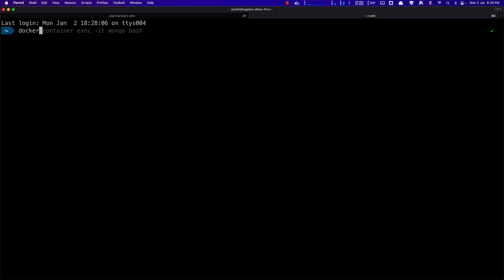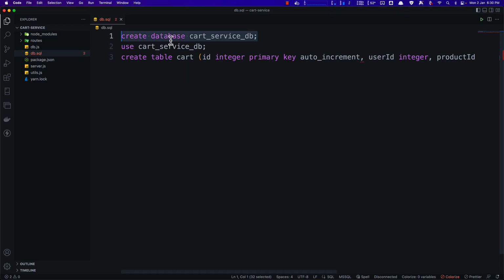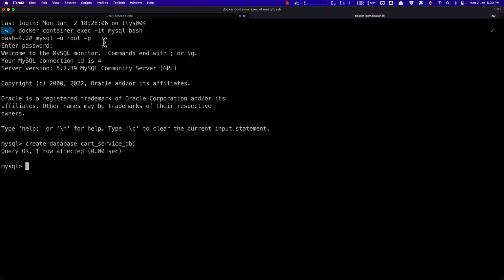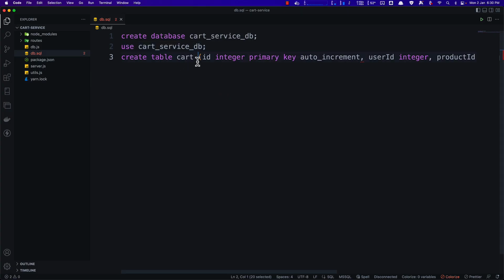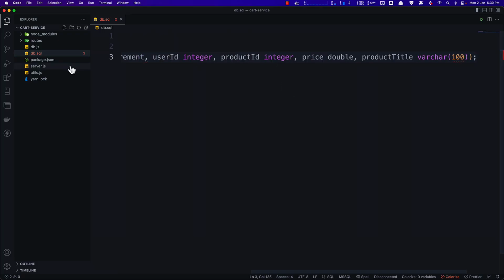So I want to again go for using MySQL -u root -p. Root is the password. I'm going to go back here, create that cart service database, cart_service_db, and then we can run this code and create the cart. So my database is ready.